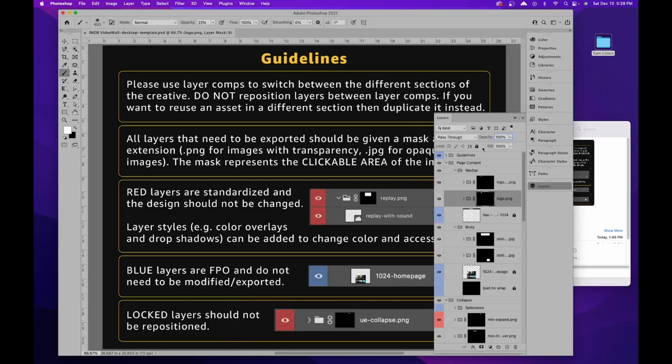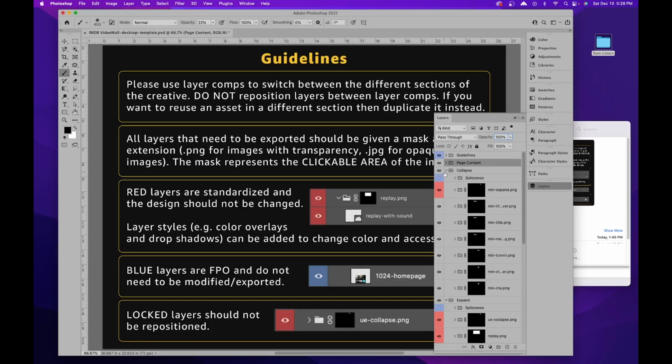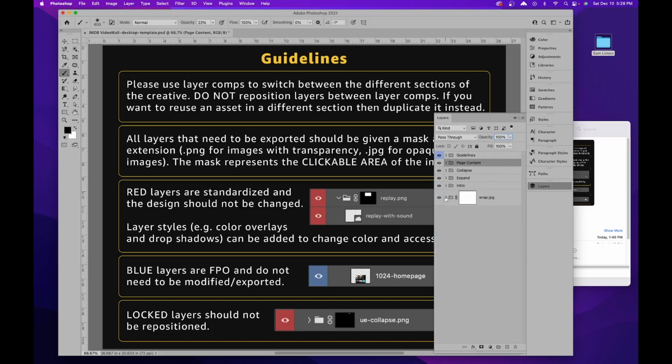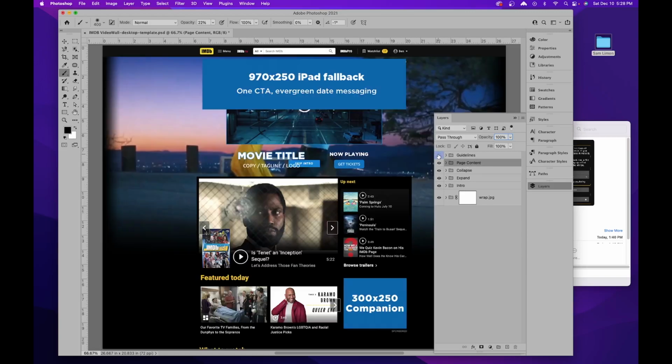Let's open up our layers panel. And let's close page content, collapse, expand. So we have a lot of things going on. Let's turn off our guidelines. And here is our main IMDb page. Right now I'm looking at that 970 by 250. I'm not going to use that one. I am going to use this 300 by 250 companion. That's where I'm going to put in the GIF that I'm going to make, or my 300 by 250 asset. So let me try to find where this 920 by 250 iPad fallback is.